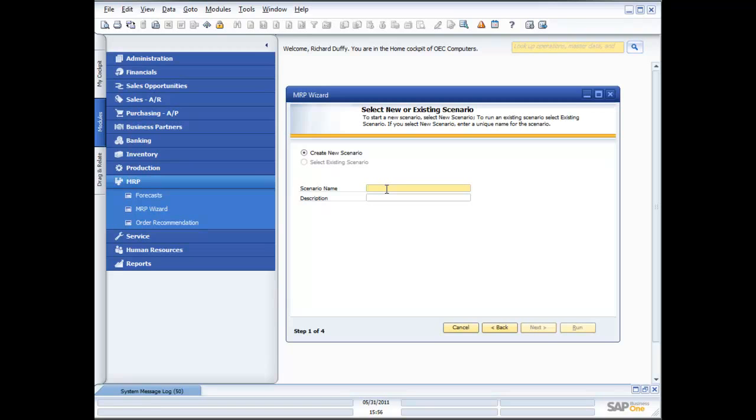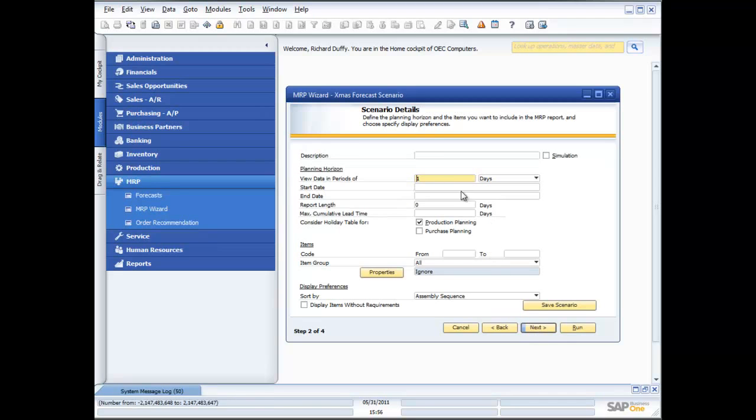So I'll give it my scenario name. So I'll say this is my Christmas forecast scenario. I can give it a description if I want, but right now my scenario name is pretty much all I need because that's pretty descriptive. So then I'll say next.